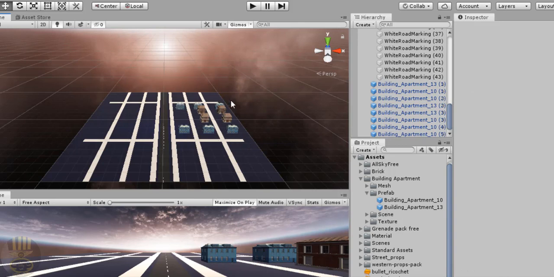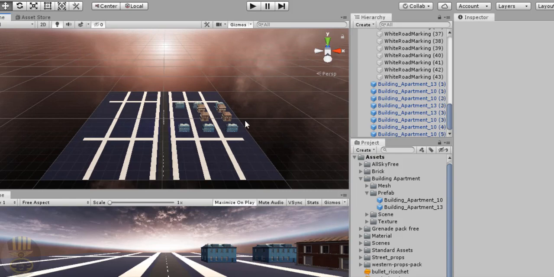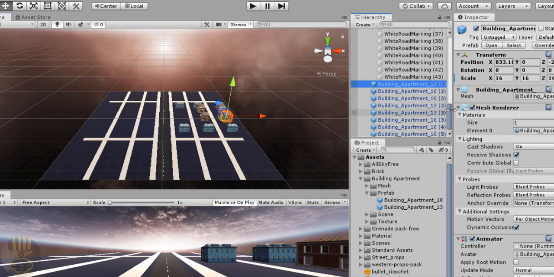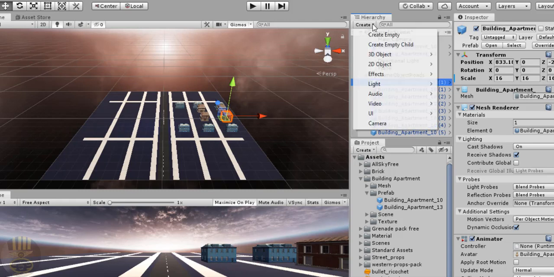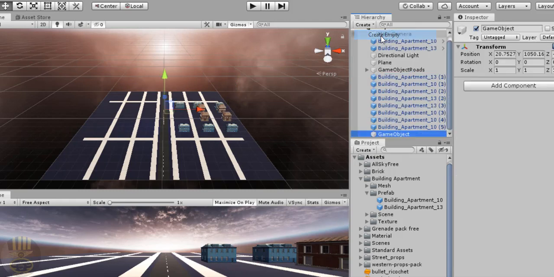So I'm going to repeat exactly the same thing for this side or this part of the plane. Okay, let's select it all. First thing first, this is getting very messy. Let's minimize the roads there. Now let's create another empty game object. That very empty game object, I'm just going to change it to game object buildings.